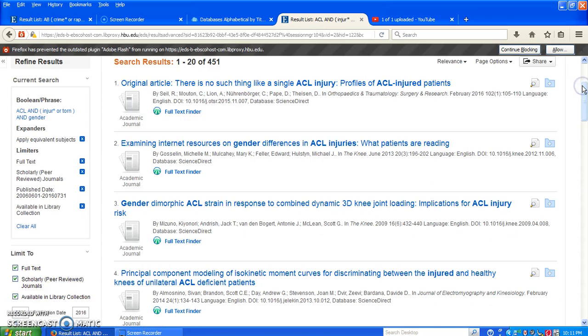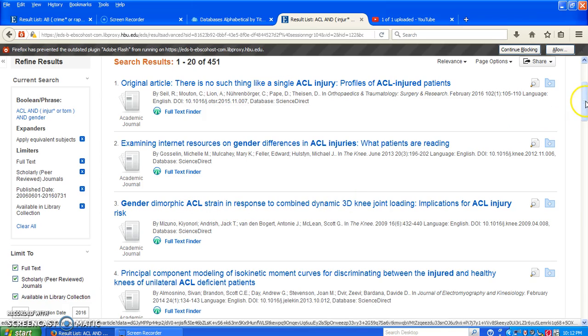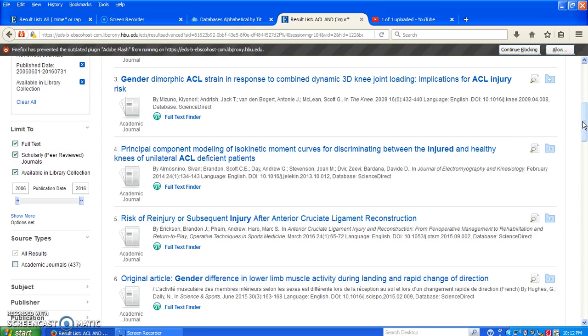And here's another one, examining internet resources on gender differences. This might be right up what Joanne needs, so she might want to go get that article. It's in the knee. And this is an academic journal. Gender dimorphic ACL strain in response to combined, and it goes on and on. So you might want to look at that one too. Let's keep going down. This is one I've heard talk about, risk of re-injury on females versus males after the reconstruction. That one definitely would be a good article.